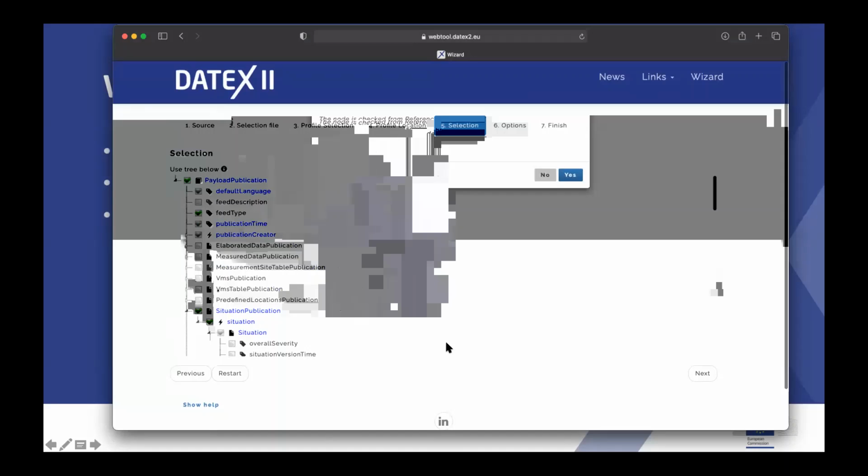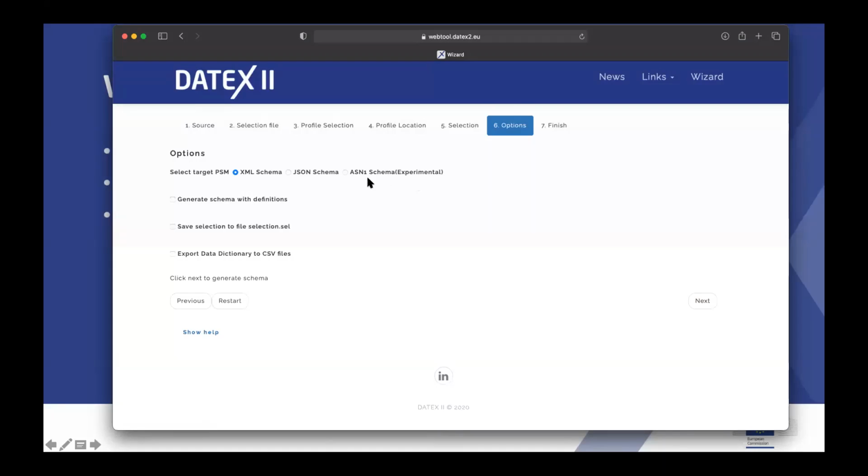So when you're happy with the profiling, you click next and come to step 6. And here we can choose and do some options. If you just like an XML schema, you just click next, but you can also here change to JSON, JSON-none if you like. You can also include definitions, comments on schema. And you can save your selection file. And you can export a data dictionary to CSV files if you like. So we do that. And then we click next.